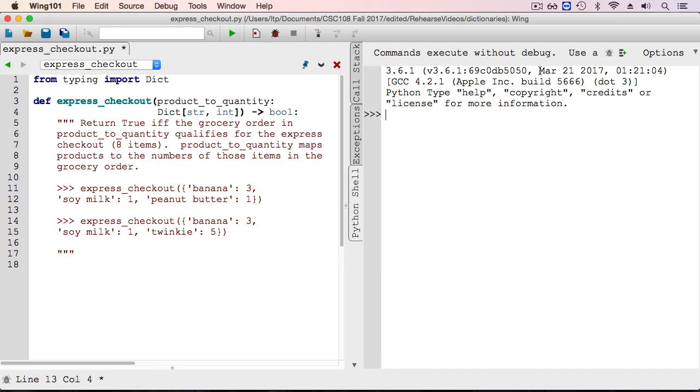For this express checkout problem, we've got a grocery order that has certain products. In the first example, it has bananas, soy milk, and peanut butter. And we're trying to see whether this particular order qualifies for the express checkout or not. So we look at the quantities of each product.